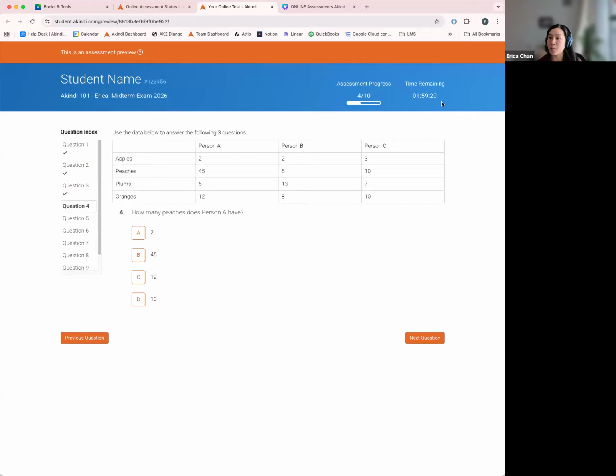You'll also notice on the top right, there is a timer to show the student how much time they have left. If the student opens their assessment too close to the deadline, so that even though they haven't used the fully allocated time, the deadline hits first, Akindi will auto submit the assessment for them.